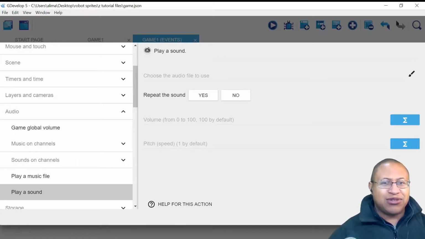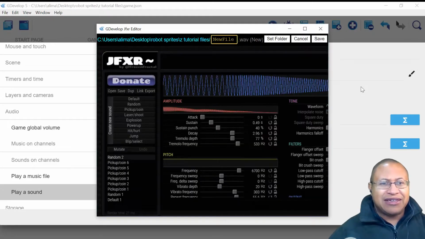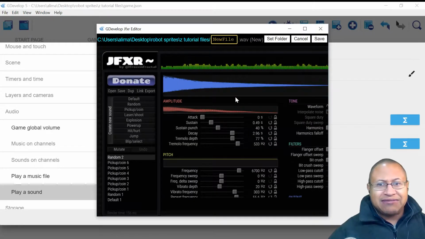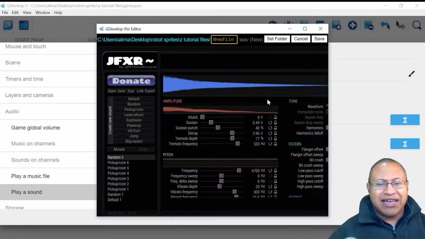So see, this says choose audio file to use. What we're going to do is left click here. And then see, this says create, edit a sound with JFXR. So we're going to left click on that text. And now we have this sound editor here that allows us to make up sounds right inside of GDevelop, which I think is spectacular.